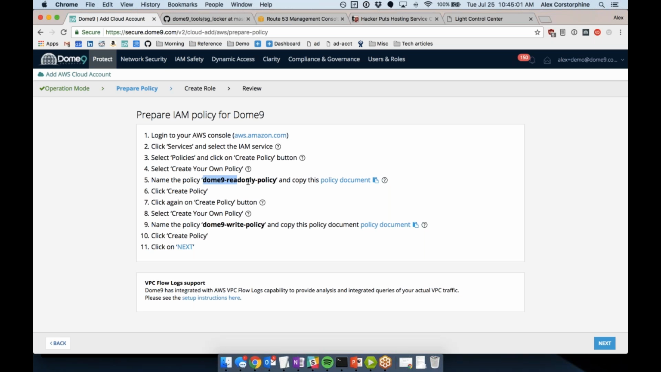If you want to get in, try out Dome9, and then maybe test the waters at a later point in time for read-write, all that you have to do for that read-write functionality is add this policy into your environment and then attach it to that Dome9 role.